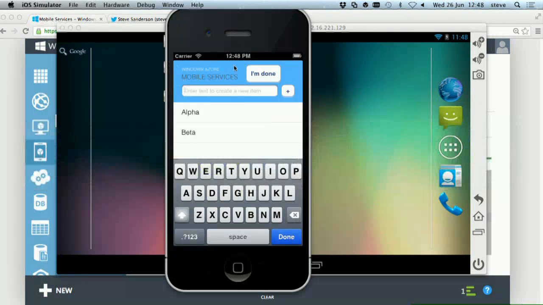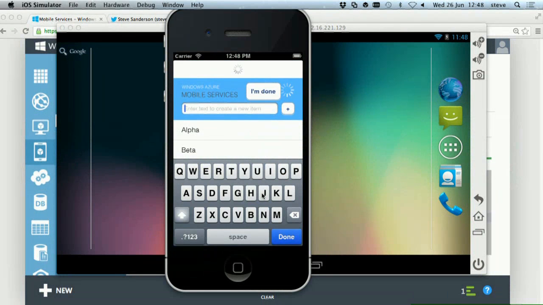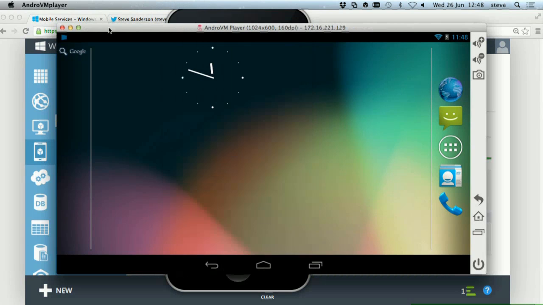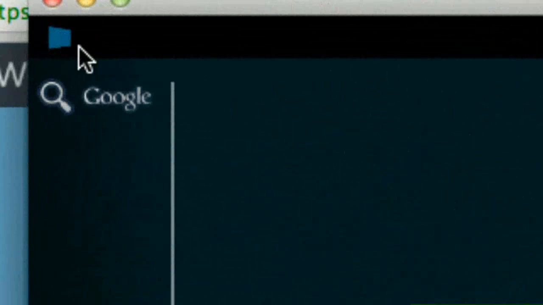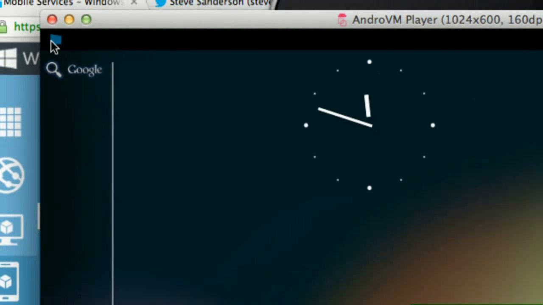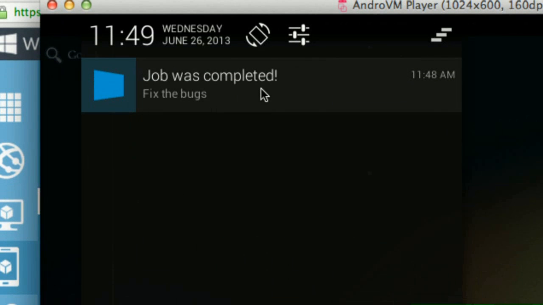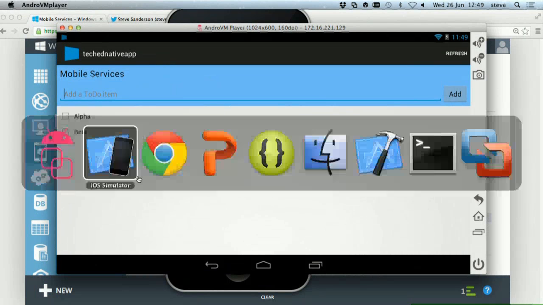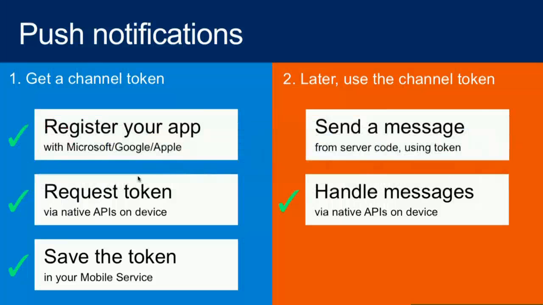So on the iPhone application now, let's refresh, and I'm going to mark this item, fix all the bugs, as complete. And when I do that, you'll see in Android, would you believe it, a little icon has appeared. So we've sent a push notification and it's been received. And if I expand that, you'll see, ooh, come back, job was completed, fix all the bugs. Hooray, so our user knows it was done. And you can click on that and it will go into the app and you can see that fix all the bugs is not there anymore. So it worked first time, I'm quite pleased to see.